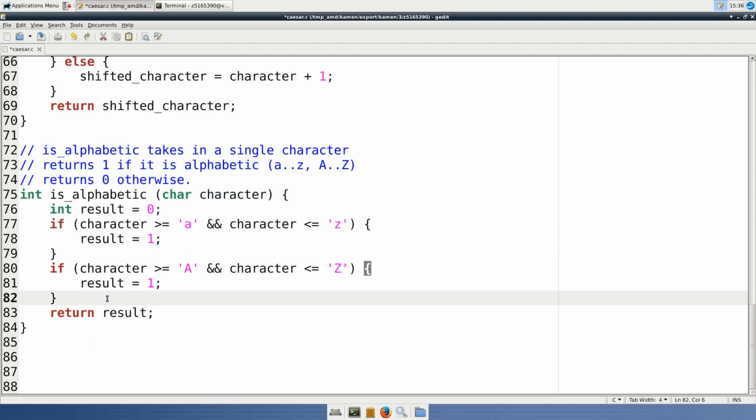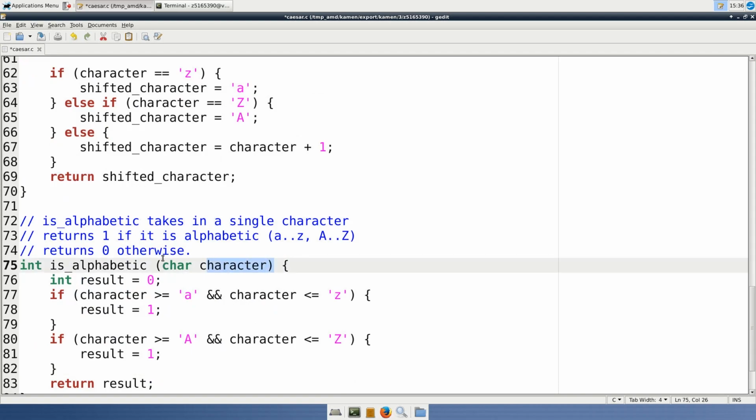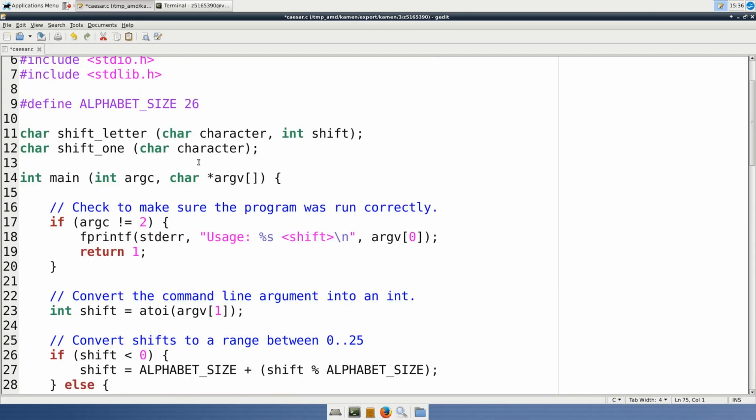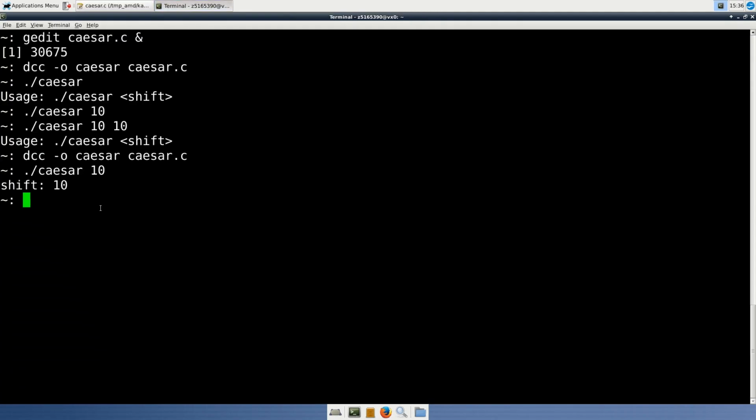Cool. So this should work. We just need to add a function prototype for it. So I'll copy this and paste it above the main function. Okay, fantastic. Let's save it and compile. So dcc -o caesar caesar.c. We're not getting any compile errors, which is a miracle. Let's type ./caesar. Oh, okay, so we need a command line argument, 10.